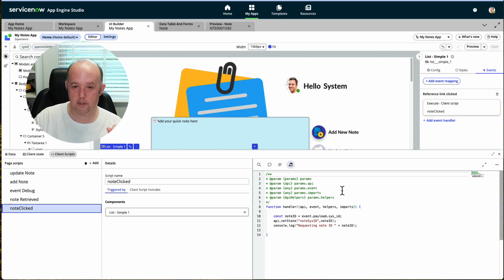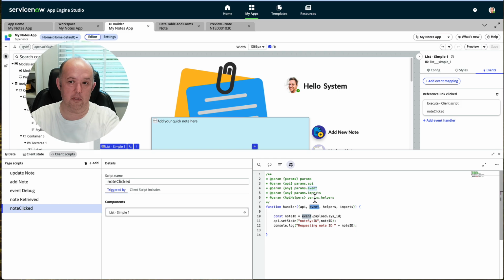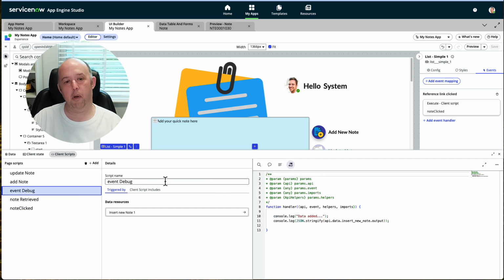So here we go. Note clicked doesn't do a huge amount. When somebody clicks on that particular note, we just want to retrieve the sysid of that record. If you're not sure what's being passed through, it's usually in the event, because we're attaching it to an event, so a payload will get passed with lots of useful information in. Best thing to do if you're not sure is just do like I've done before with the event debug, to find out what's in that data structure, and then you can pick out what you need.